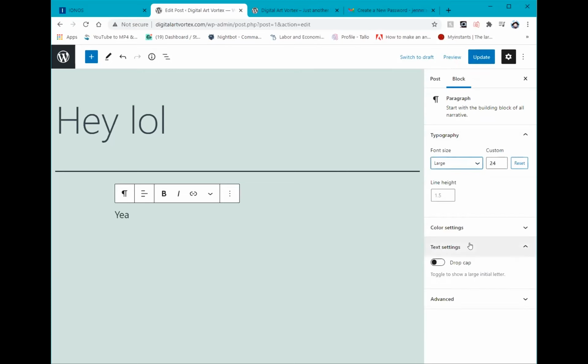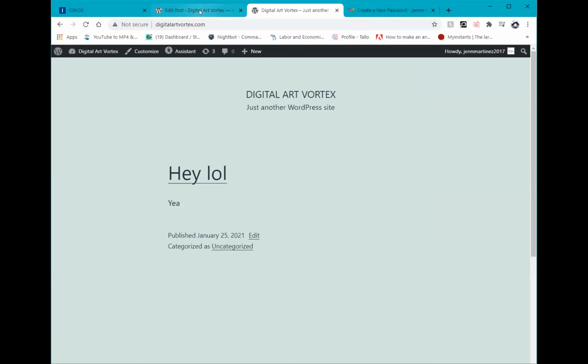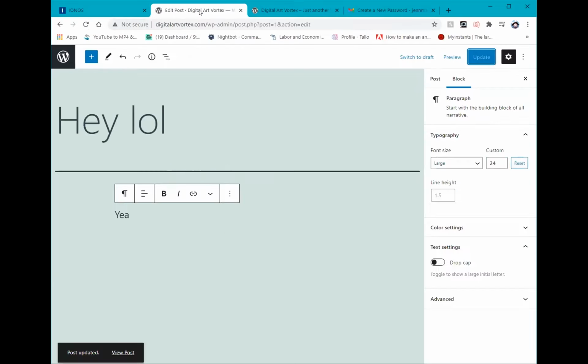But go ahead and hit update at the top. And then click over to your other tab and hit refresh, and poof, you have updated your website. All right, so that's the content management part of it. Let's go back a level.